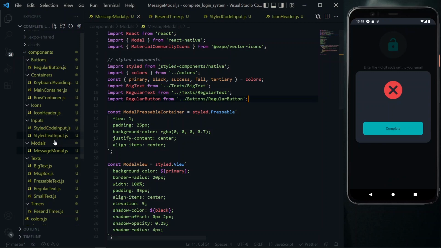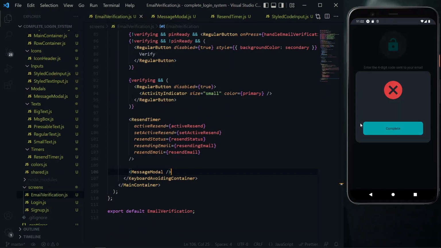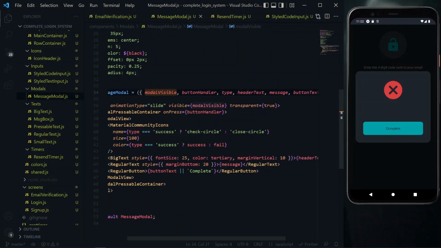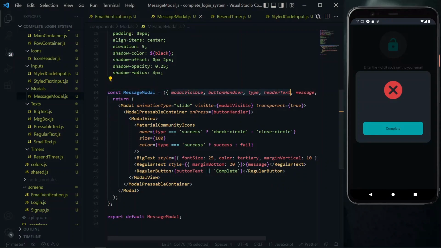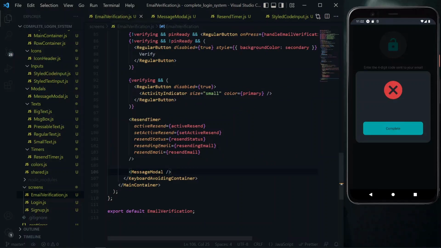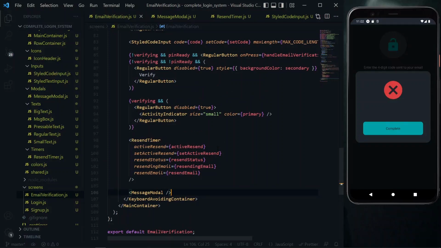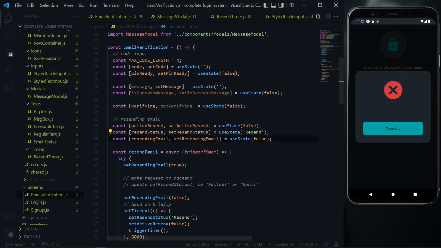Now we can go back to the email verification page. Now at this point, we need to find a way to provide values for all the props that we destructured in the message modal. I mean these props. The props that we have over here. So we can copy them and ensure that we have a value for each of them. So the easiest way we can provide values for this is to make use of states. So we go to the top of this email verification file and make use of the useState hook.